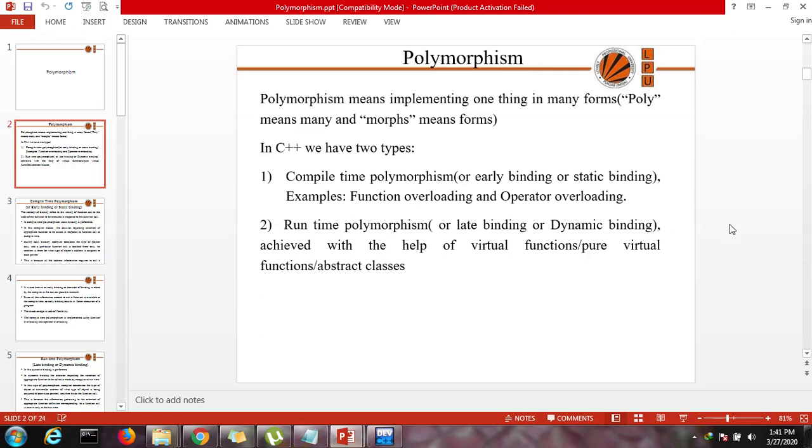One is compile time, also known as early binding or static binding. The other one is runtime, also known as late binding or dynamic binding. With compile time polymorphism, you are already aware that it is achieved with the help of function overloading and operator overloading. Now let's have a quick revision. What was function overloading and what was operator overloading?